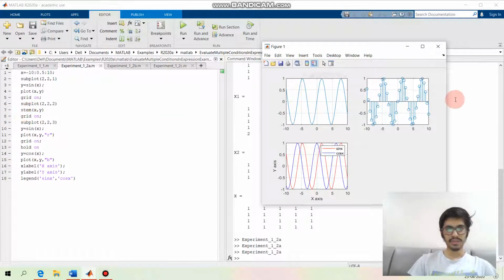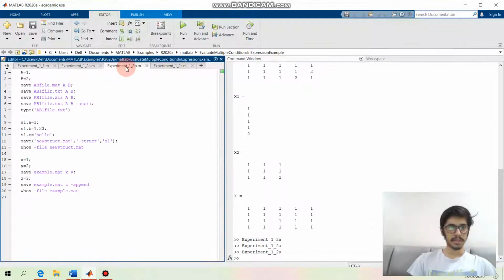Then the stem function is used to discretely plot the values, and then the hold function is used to plot the two plots on the same graph. And then xlabel, ylabel, and legend. xlabel is used to mark the x-axis, ylabel is used to mark the y-axis, and legend is used to differentiate between the two plots which we have plotted on the same graph sheet.